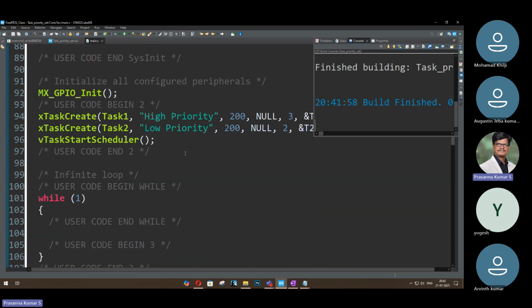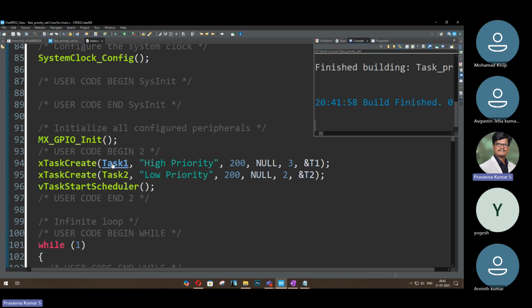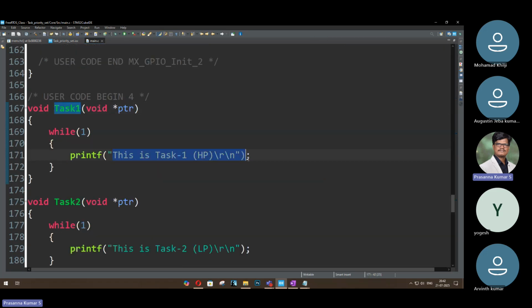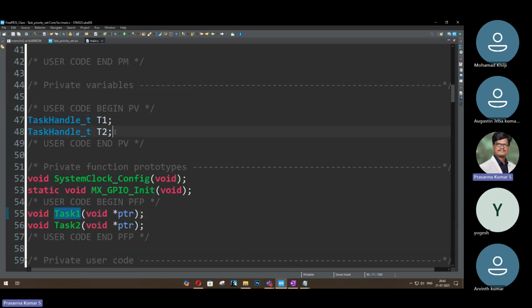Okay, so now if I execute this, what will happen? Only this task number 1, that is, this is task number 1 high priority, will get executed, since it has the highest priority. Okay, now what I'm going to do, I'll just do the same thing as what we did before in our program.